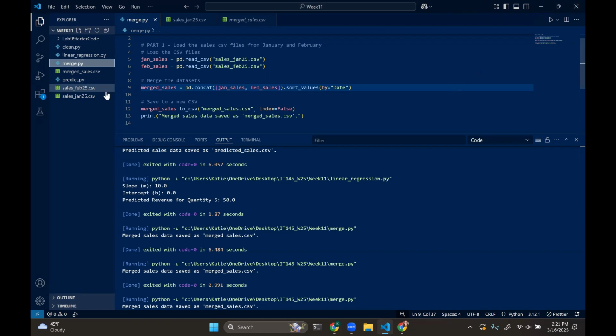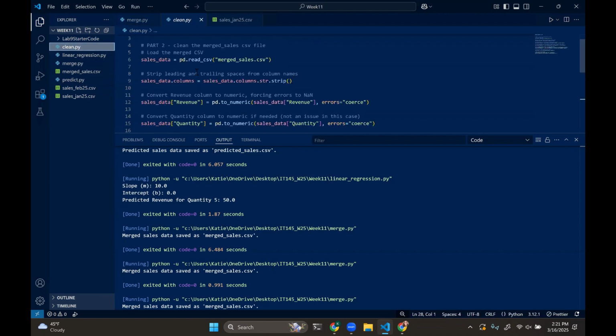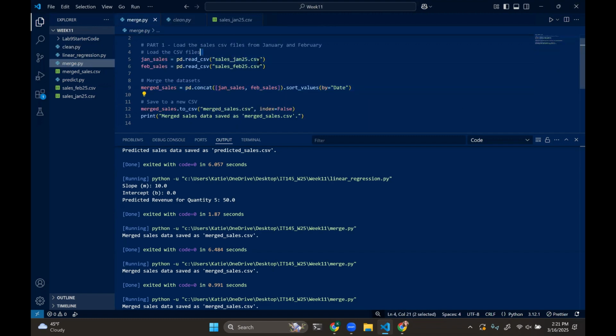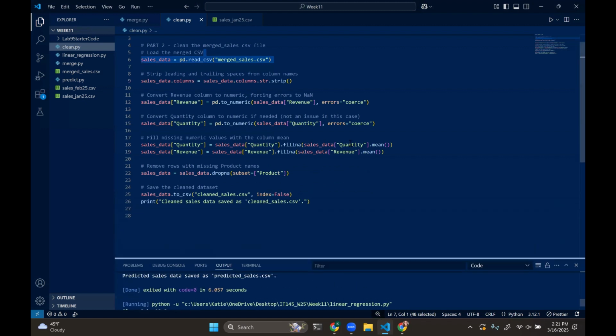So if you are doing it like this, where you're separating the parts in different py files, then you're going to have to load the merged sales file like how we did for the merge part. So you're going to have to load them into a data frame, which we do here. And then we want to, let me scroll down here.